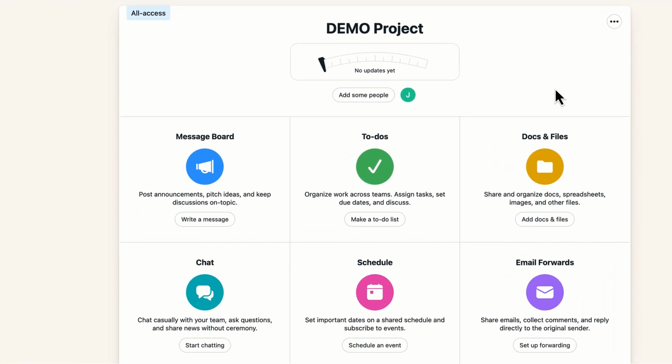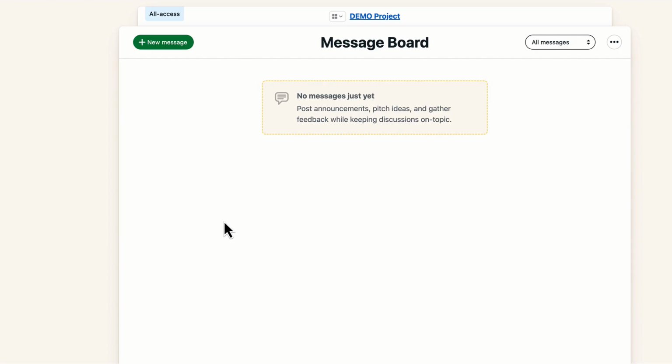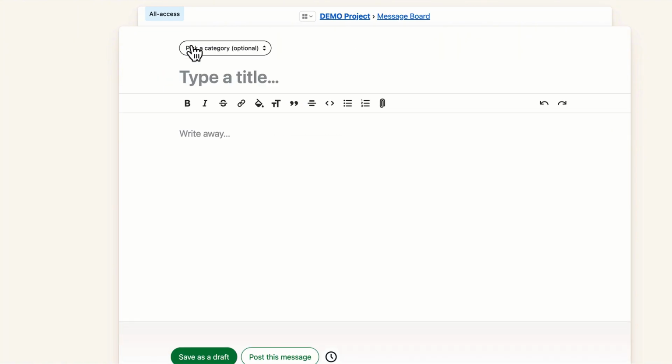Start with the first one, which is the message board. Click on Message Board, and a new page will appear on the screen. Since we just created this project, there are no messages yet. Click on New Message, and then a text box will appear.